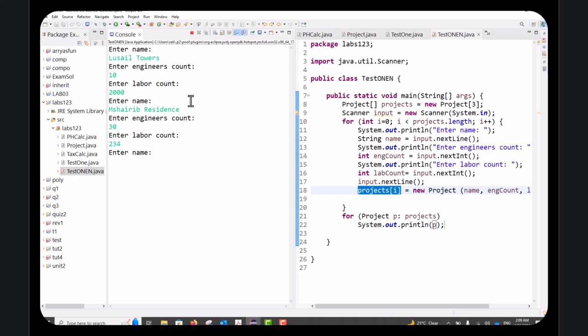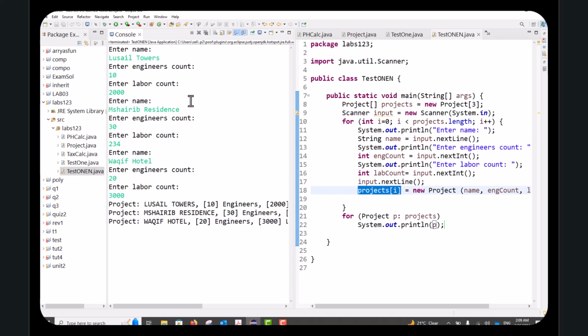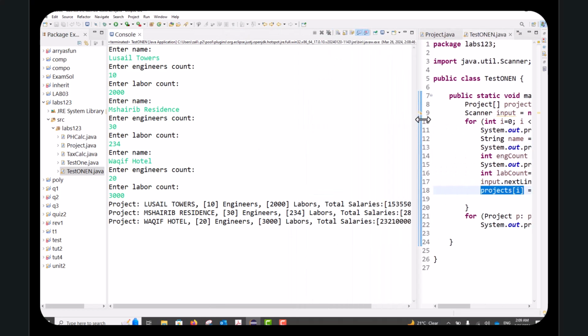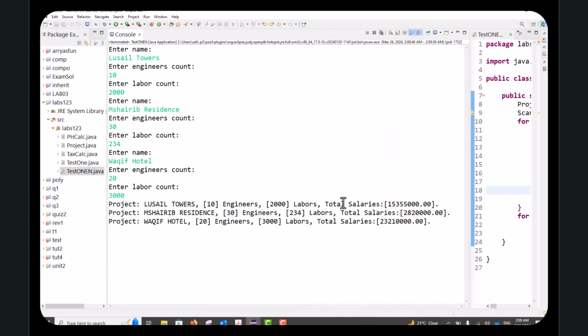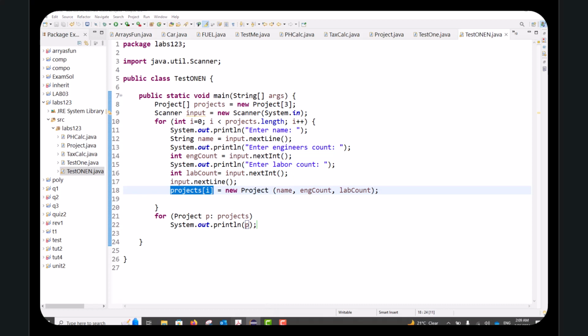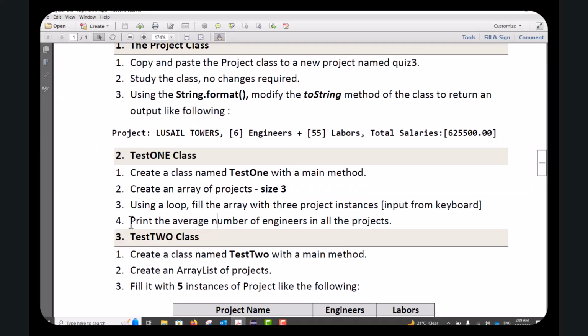And the third project is going to be Waqif Hotel, and now I will say this is 20 engineers and 300 laborers. Look at the output. I believe everything is good. We filled the array now, and we get the output, total salaries and number of laborers. Everything is fine.